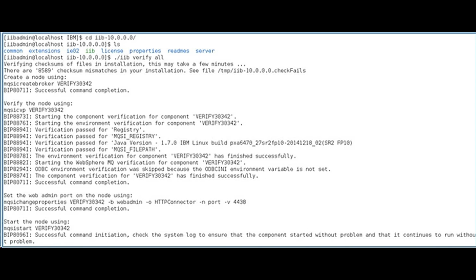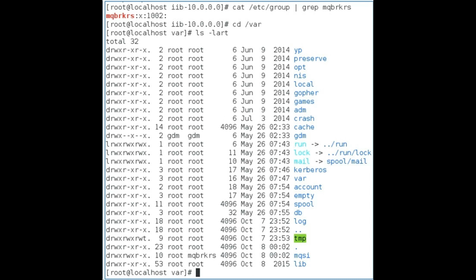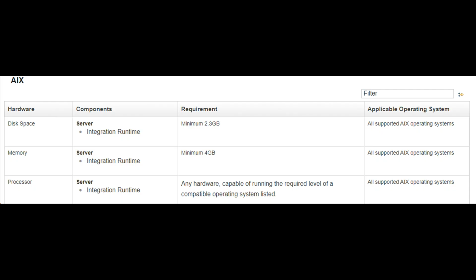The group is MQBRKRS, right? And the user is also MQBRKRS. What are the file system sizes that we need to have? The group and the user, yeah, you can have it like that, or you can have the group as MQBRKRS and the user as something else, IIB admin or just IIB or ACE. The user can be anything. Okay. What about the file system size?